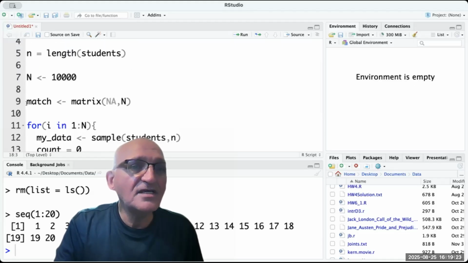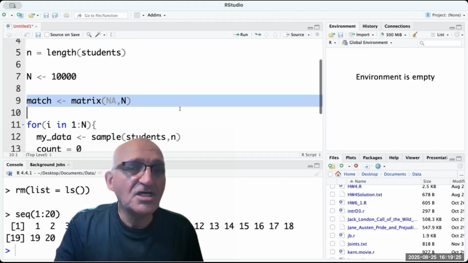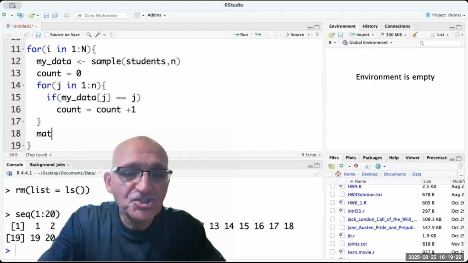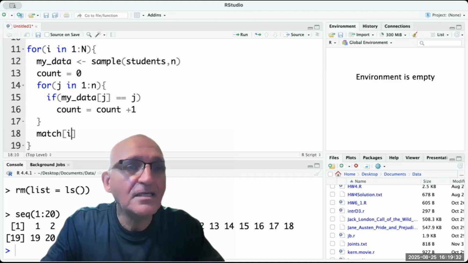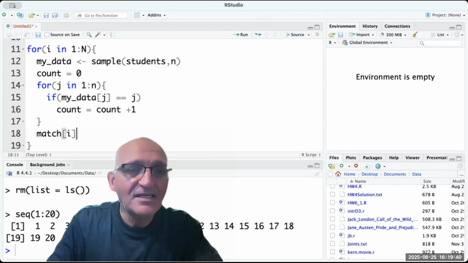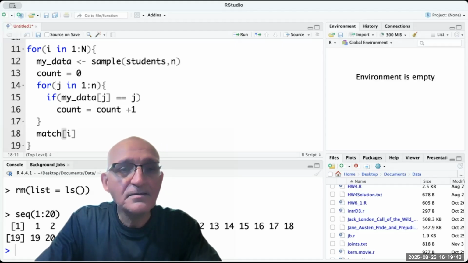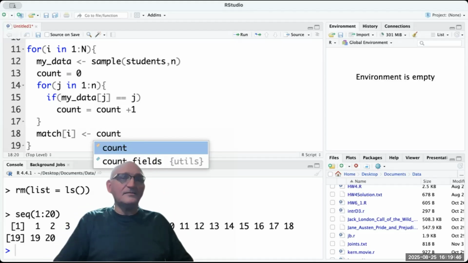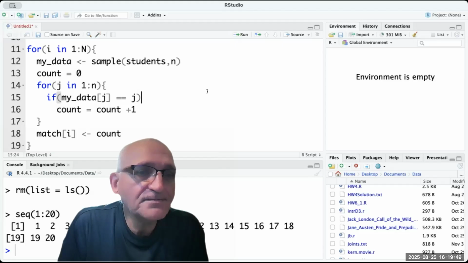Notice I created a matrix called match. So I'm going to say match of i, because I am in the first simulation. I counted all 20, I stored them in match. So match i equals count. And that's it. I'm done with the simulation.